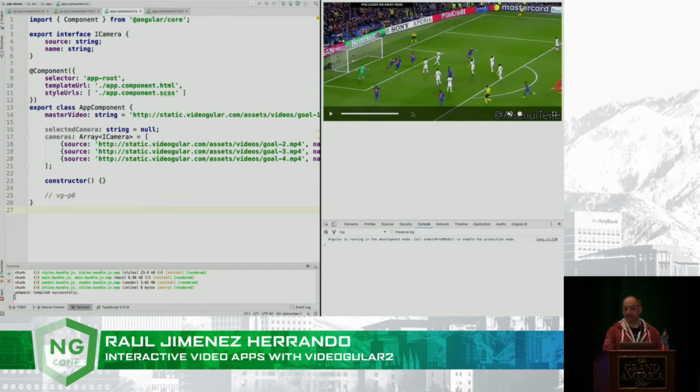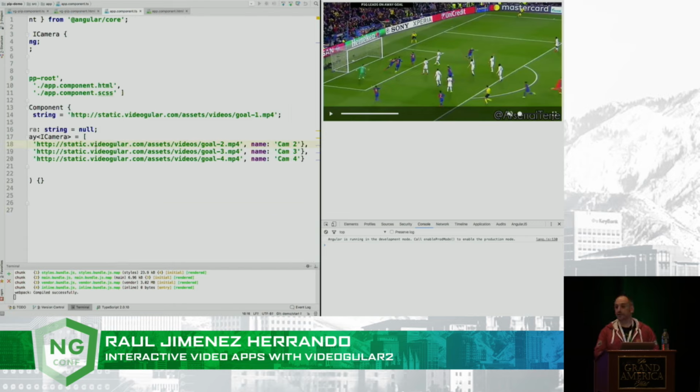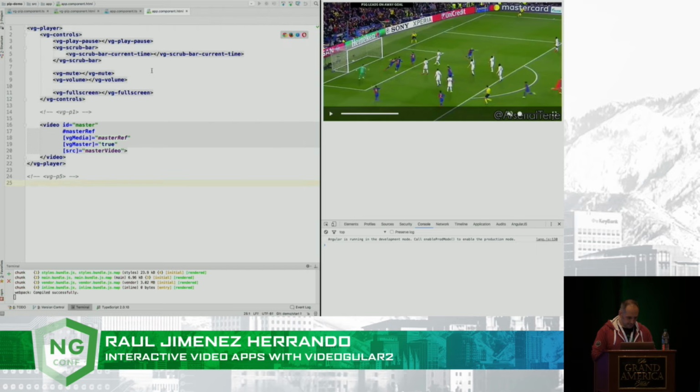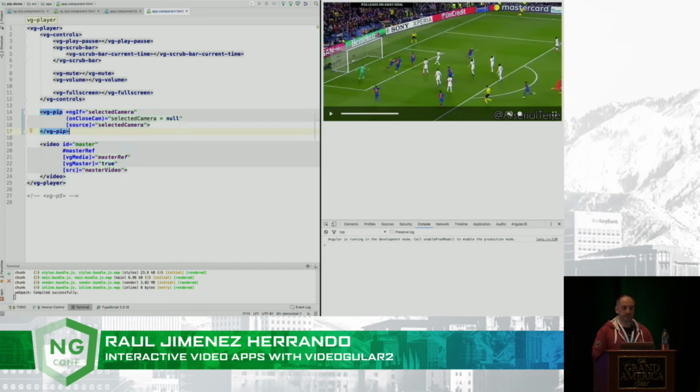I have here a component, which is basically this component here. I have the selected camera and an array of cameras, which has all the goals. First things first, I'm going to add here the pip component, and the pip component is what we are going to create right now. This is how I want to make it work. I will set a video source on this picture-in-picture. And when I click over the picture-in-picture, I will close it, and basically the selected camera will be null again, and the picture-in-picture will be closed because we have an ngIf. So pretty basic stuff.